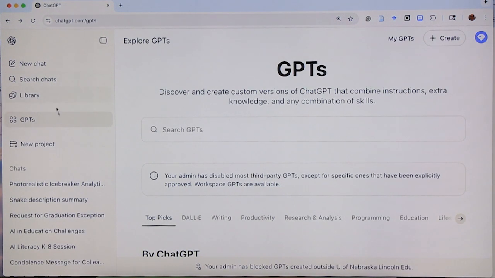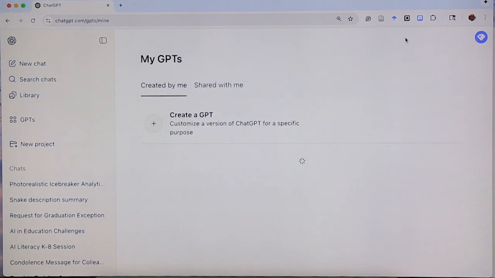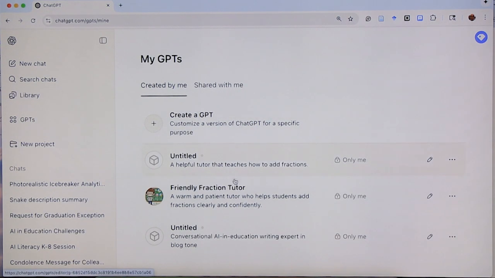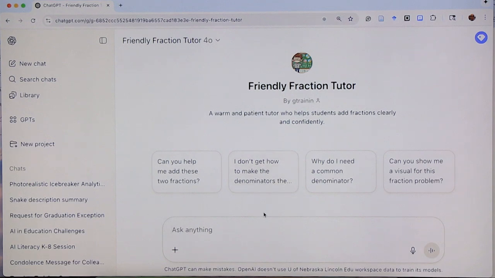And now I'll go to my GPTs and say, okay, what are some GPTs that are created by me? And here's the GPT. This is the friendly fraction tutor. I think that's a good name. Yeah, right? Friendly. It's friendly, it's about fractions, it's a tutor, and you can see that you can actually select questions or you can prompt. So you can say, how do I add fractions? I'll make it even half and a third.